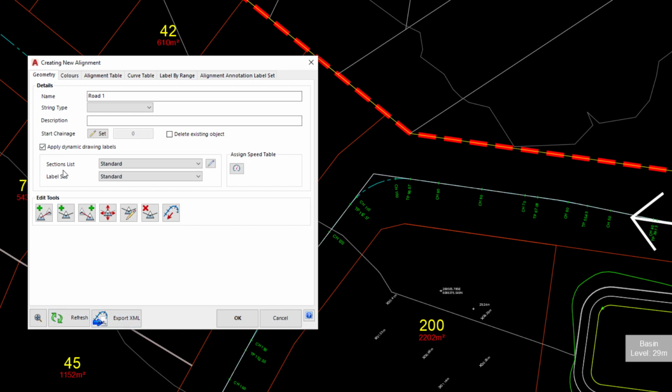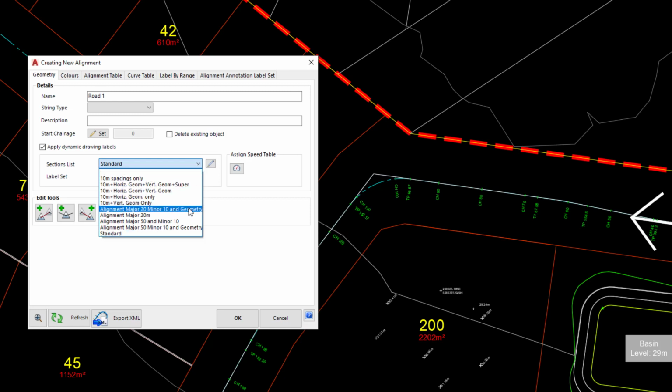There's two parts of this form. Firstly, the section list. So what we're going to do is click on the standard pull down and choose the following from the list.